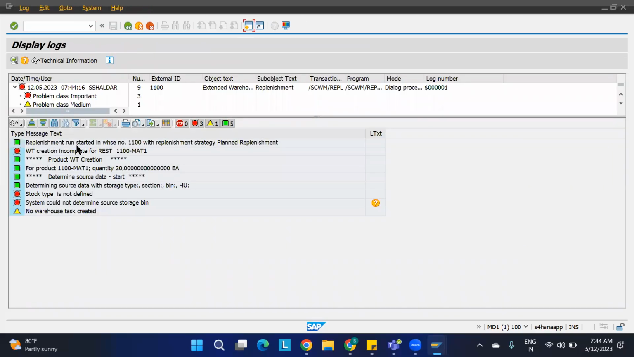See, some error it is showing. Stock type is not defined. The system could not determine the source storage bin. I have given everything. The strategies are intact. Everything is intact. I don't know why I am getting this error. Even though I have asked many people, I am still not getting any reply from them. Maybe I have a mistake in the determination somewhere else, but all the strategies are intact. I am taking it from ST0 only.